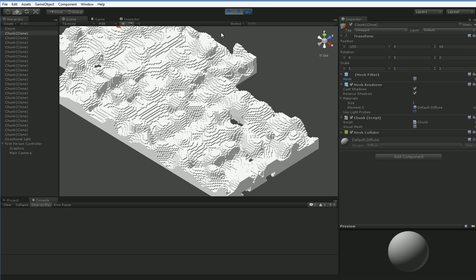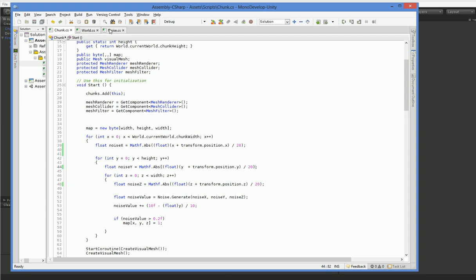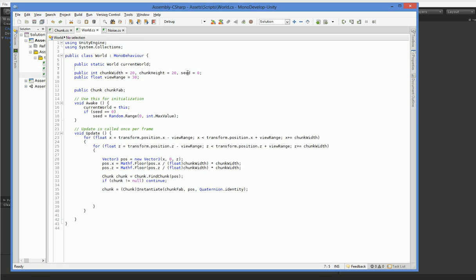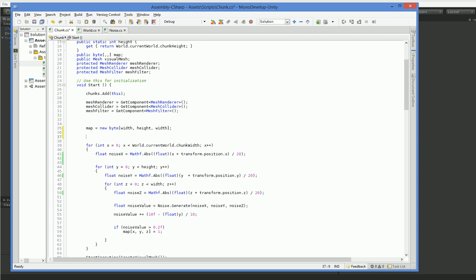So what we're going to do is we're going to offset by a large amount based on what our seed is. Now we know what the seed is because it's here in the world script, seed, and we set it if it wasn't set. So here in chunk, when we're generating our chunk, the first thing we actually need to do is set our seed. So we set our seed equal to world.currentWorld.seed. Easy enough, right? Actually, that should work fine.